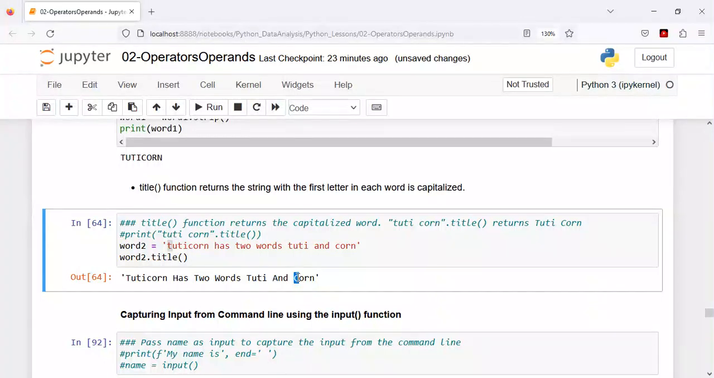So we will stop here for today, and then we will look at how to capture input from the command line using the input function. If there are any questions, we may look at them now. If there are no questions, then possibly that's the end of the session for today.